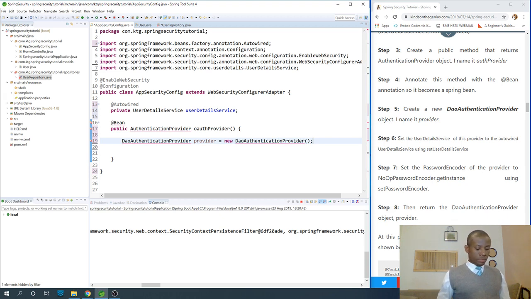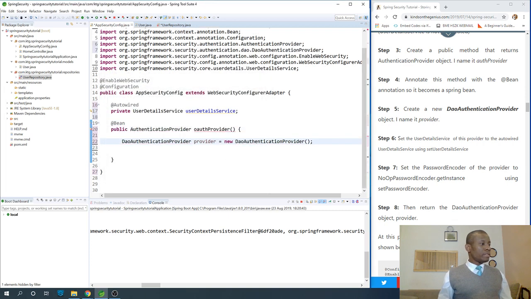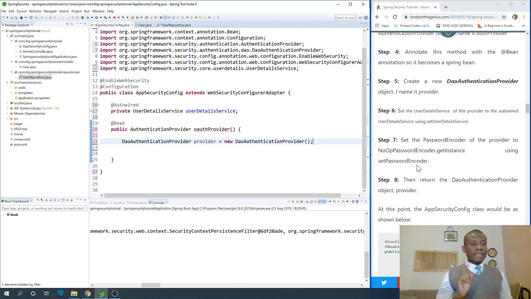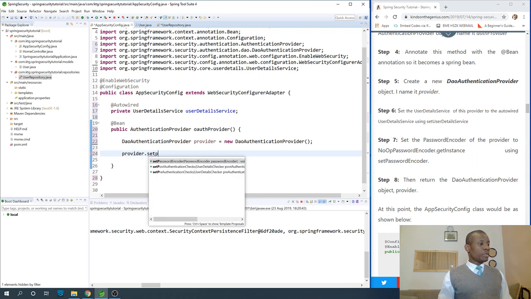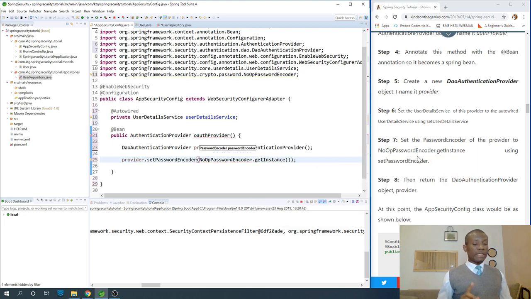All right, so authentication provider comes from here. Okay, fine. Auth provider. Okay, we need a return statement. Set the password encoder of this provider to no op password encoder. So I'm going to say provider dot set password encoder to no op passwords encoder dot get instance.